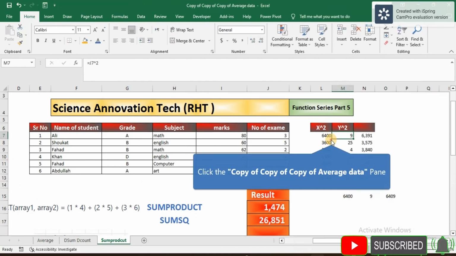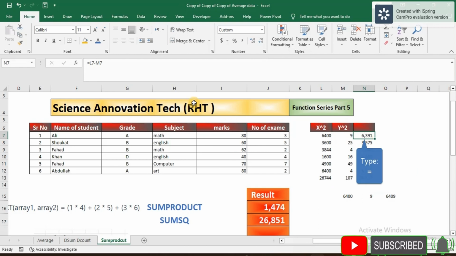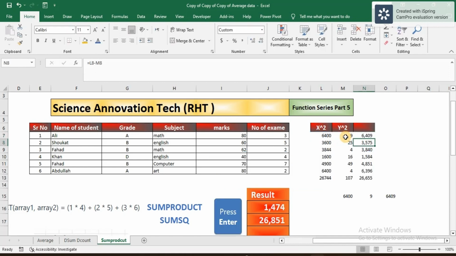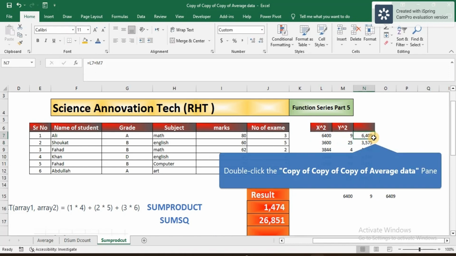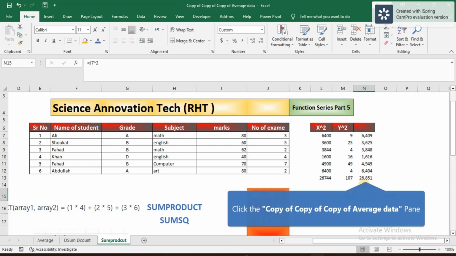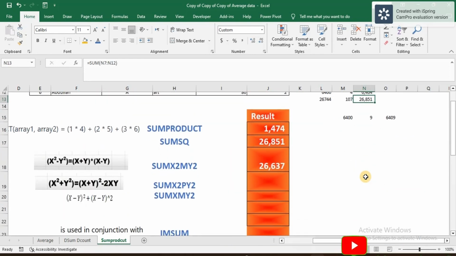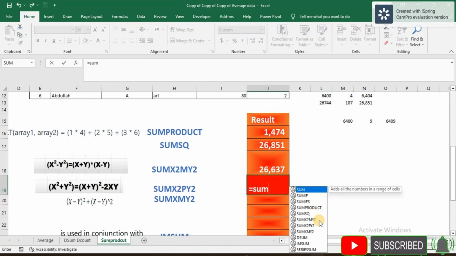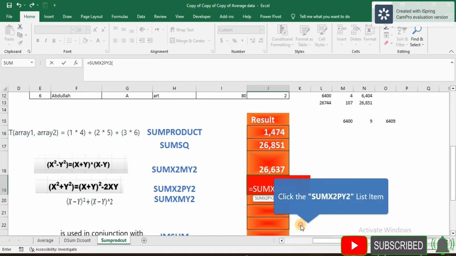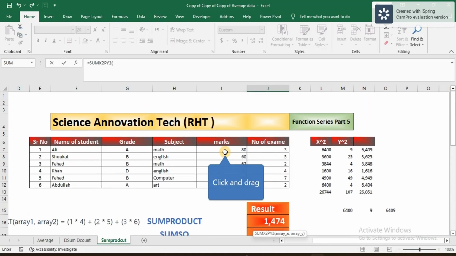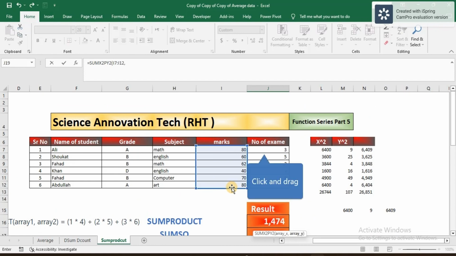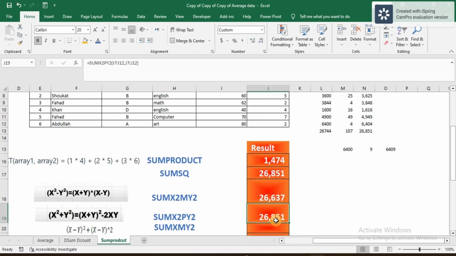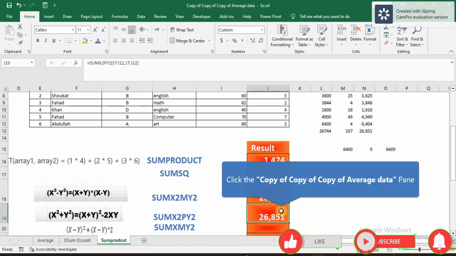Now we need to sum. In the previous one we subtracted. Now we are going to sum these two. This plus this, take down the formula. The sum is 26,851. So let's use it here. SUMX2PY2, this is the first array, comma, this is the second array, bracket close. See, 26,851. Same results.